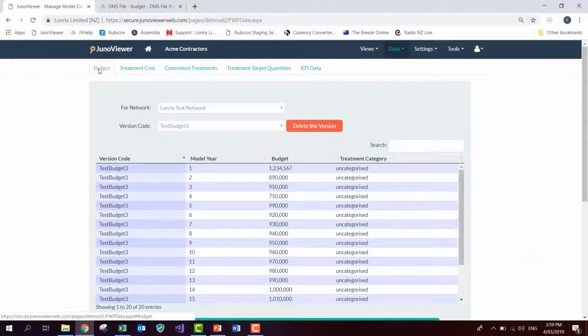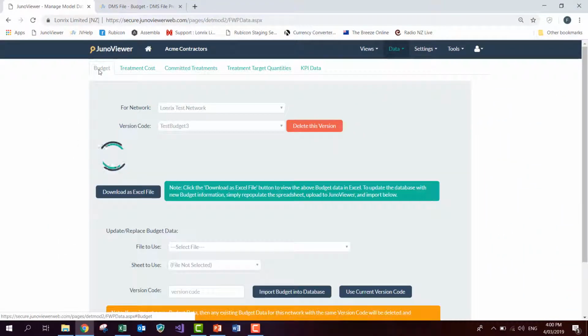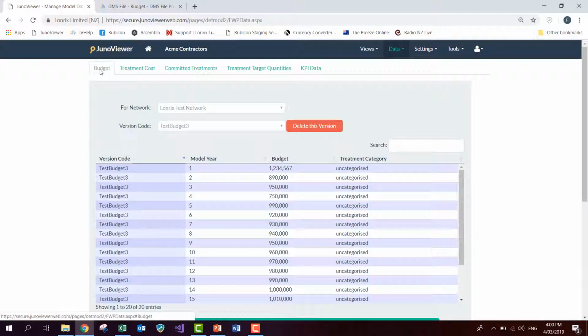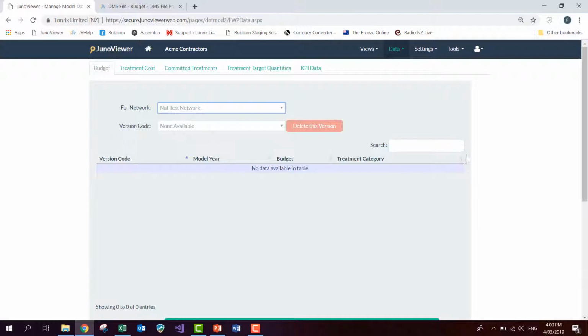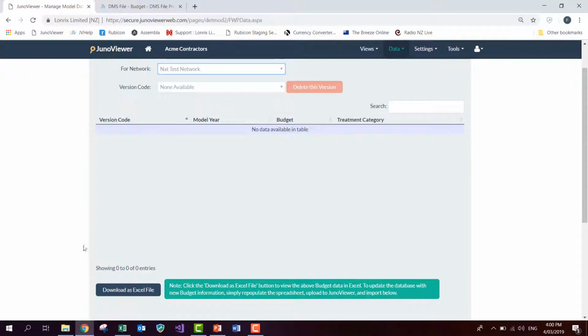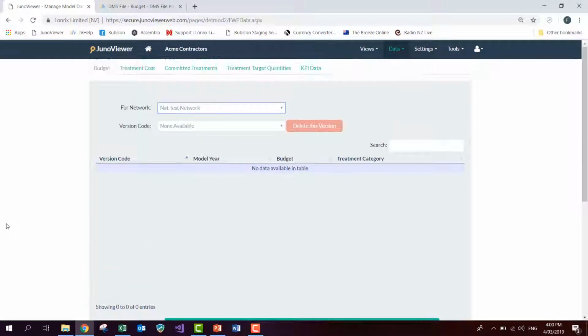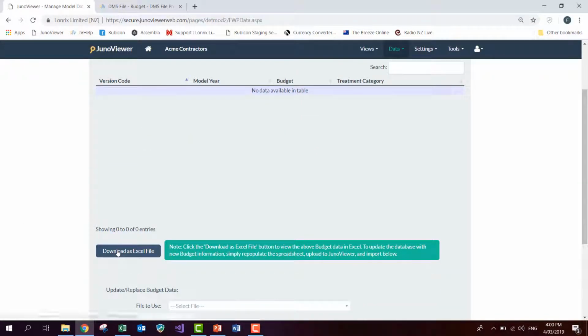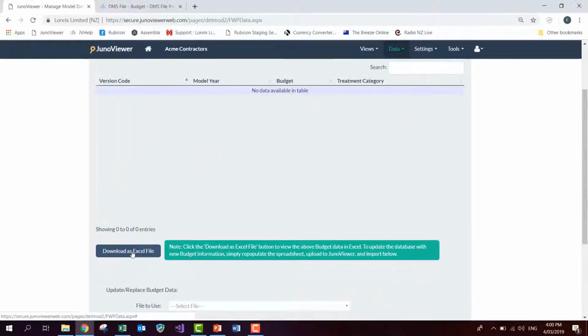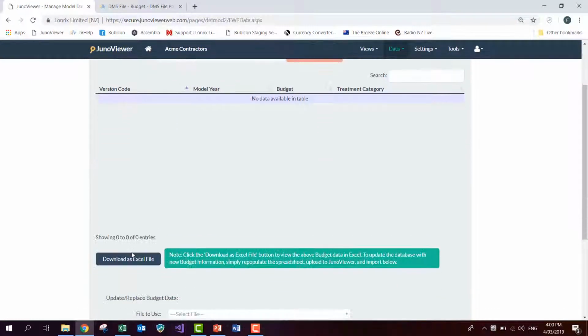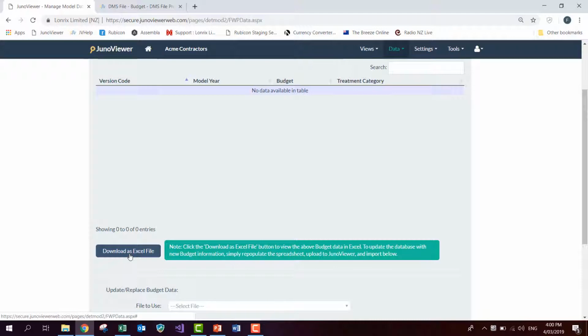So to define a budget, ensure that you are on the Budget tab. Initially, it may be that in your network, you don't have any budgets defined, so this may be what you will see. From here, you just click on Download as Excel file, and that will download an Excel template which shows you how to define your budget. So that's what I'm going to do now, click on this button to download as Excel file.